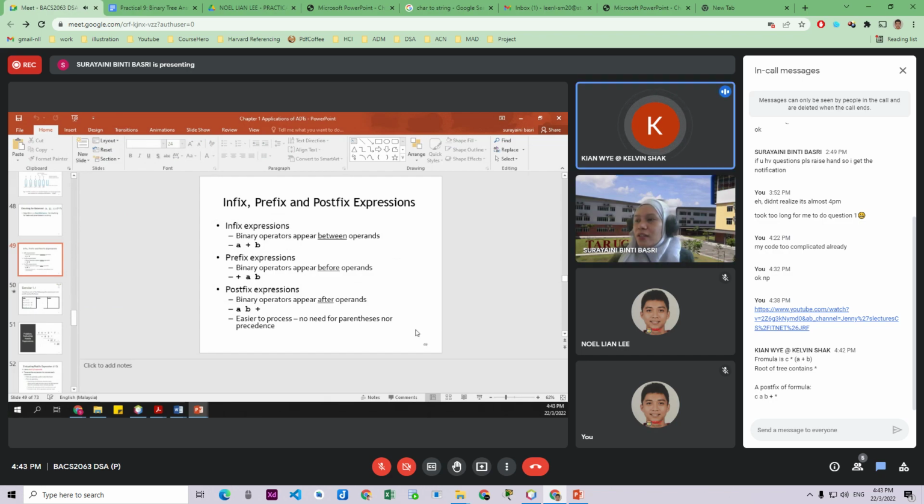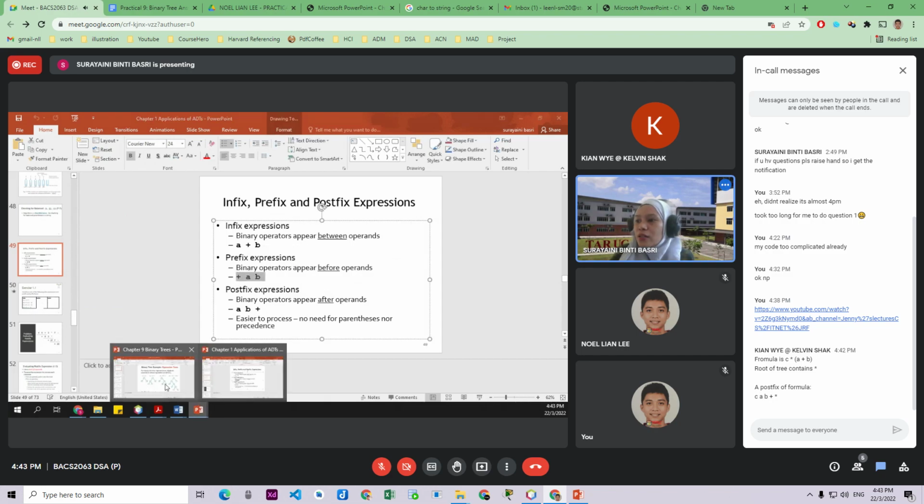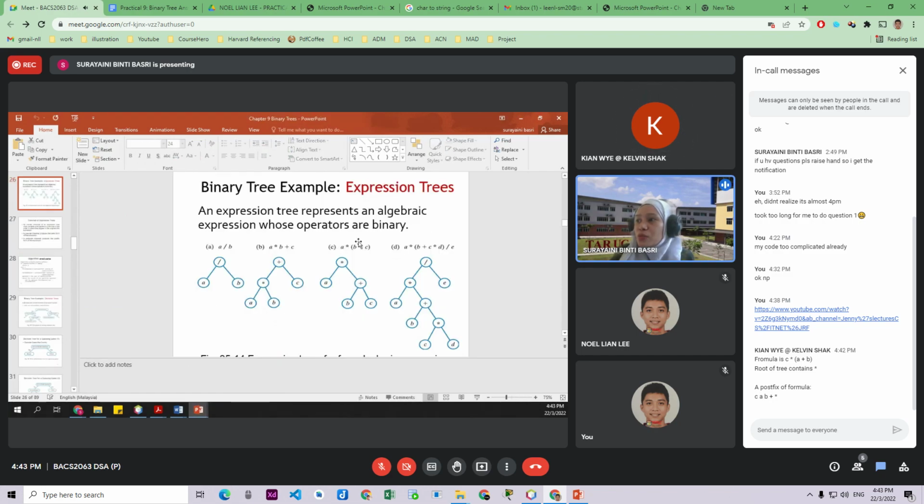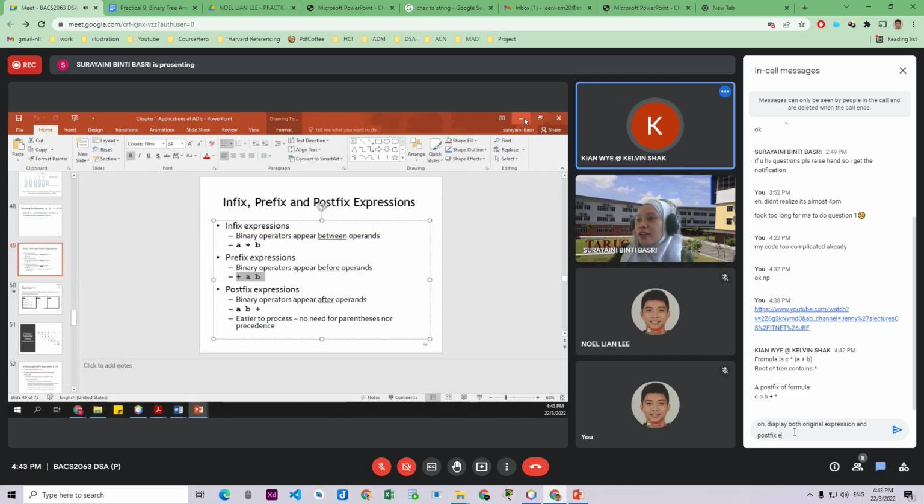What does expression mean? Expressions are something like this, the mathematical expression. This is all mathematical expression. So to code this kind of expression, we need to do an expression tree. Okay, I think mine should be fine.